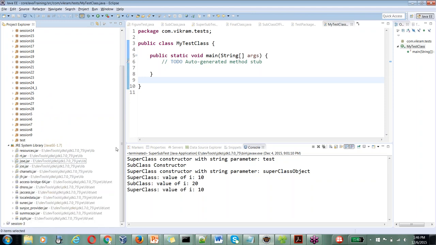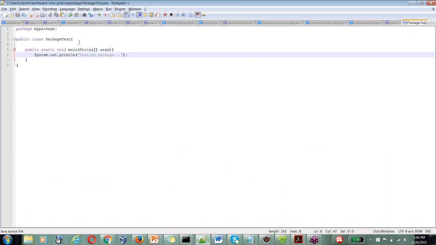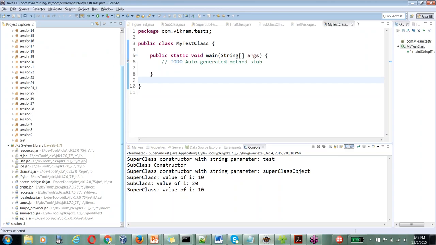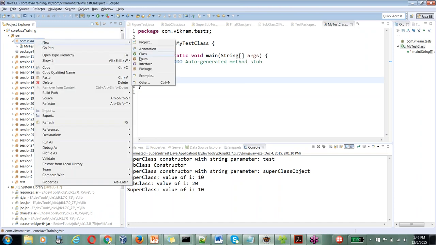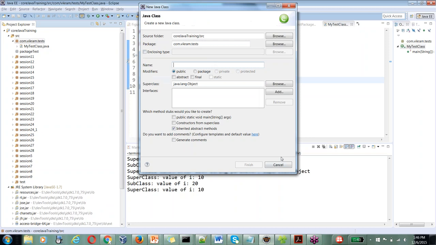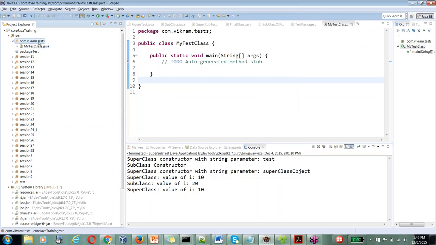Whenever you are creating a class under a certain package, the IDE makes our life easier. As soon as you create a package, that particular folder structure will be created, and when you select a particular package and create a class, the respective class will be created under that package. So this package is nothing but your directory structure. Com, Vikram, and test will be there, and under that, whatever class I have created, my test class dot java, will be created. Hope this is clear.